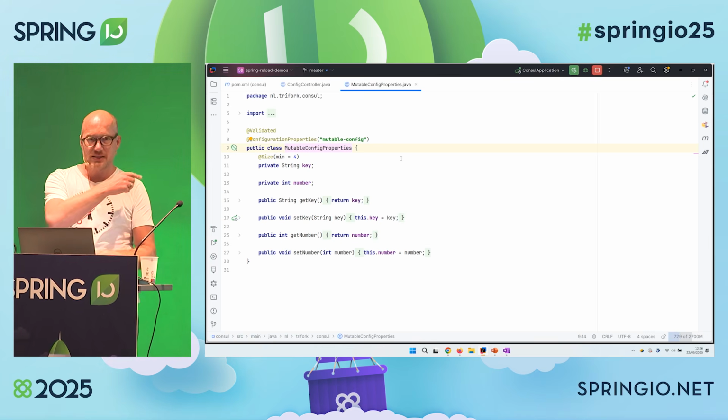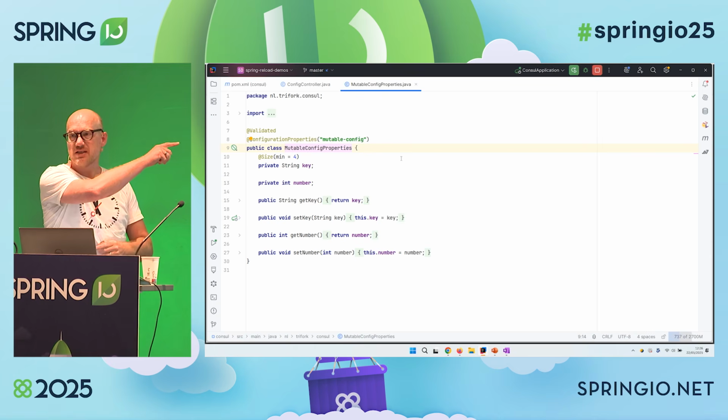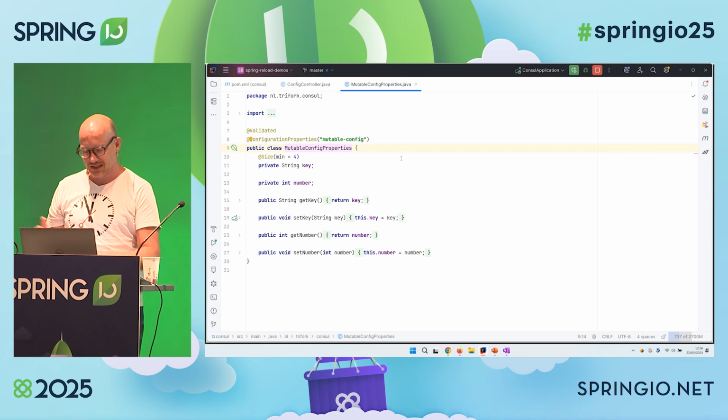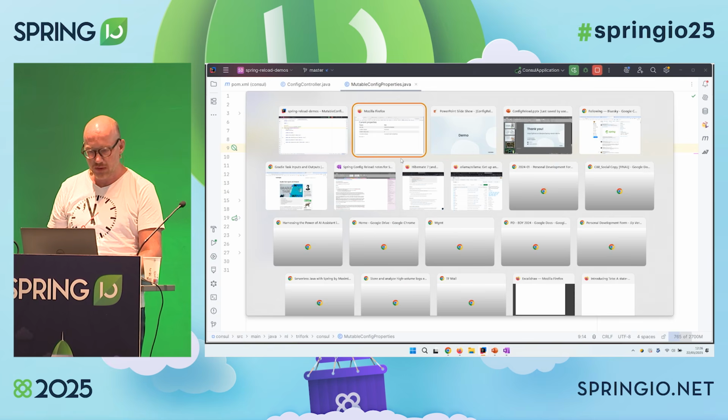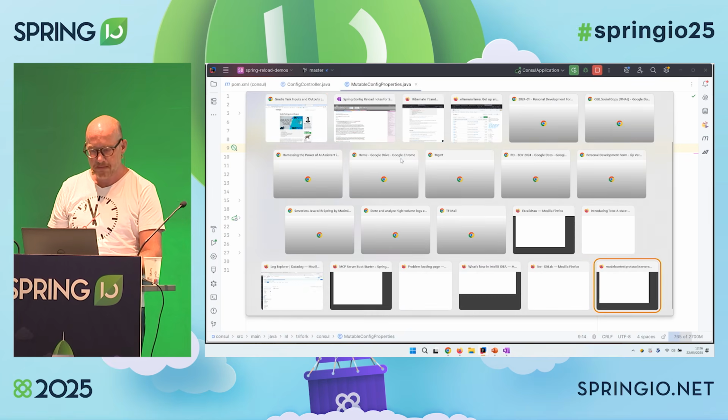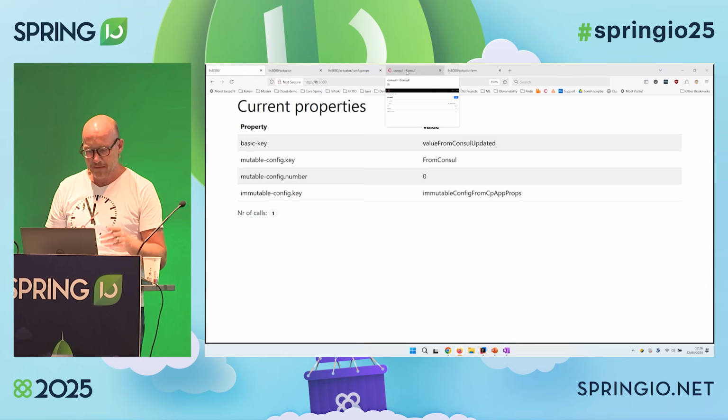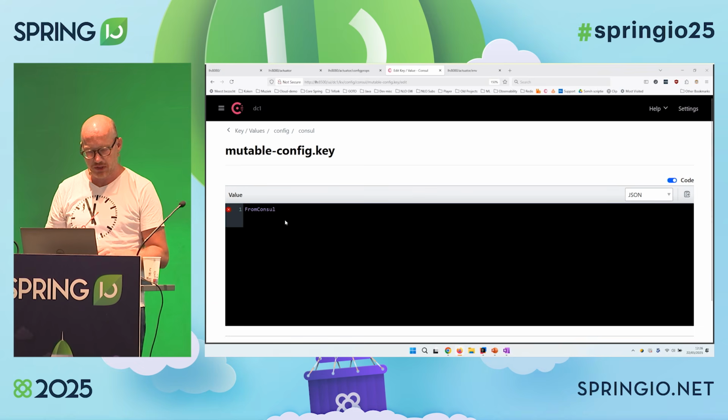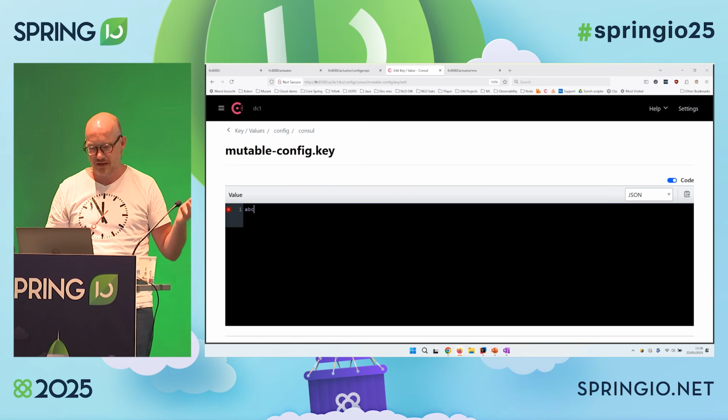So that's my key. Let's see what happens first if I break this by putting in a value that is not at least 4 characters. So I'm going to go into Consul again. Sorry, here. Going to get that key, and I'm going to change it to ABC, which is only 3 characters, obviously.